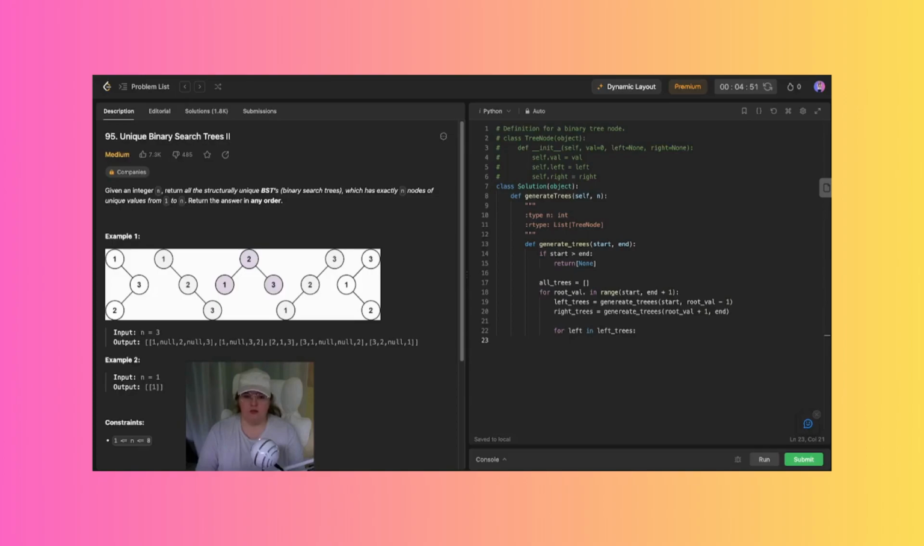So we need to combine the root value with all combinations of the left and right subtrees to create the unique binary search trees. So I'm going to say for right in right trees, and this is how I'm going to do it. I'm going to say the root, and then root left, root right, and then we are going to do all trees and append that result with the root.